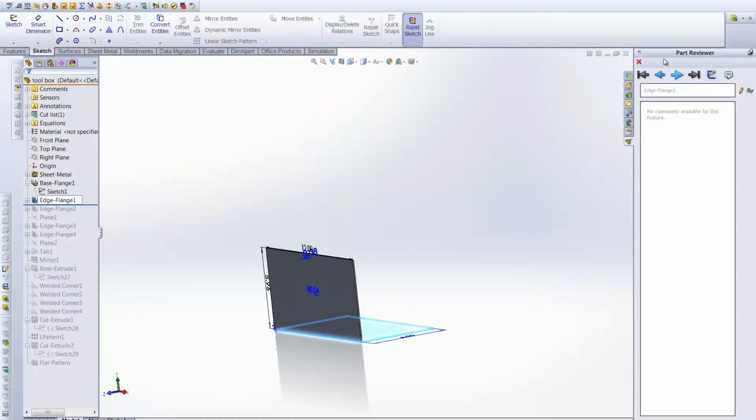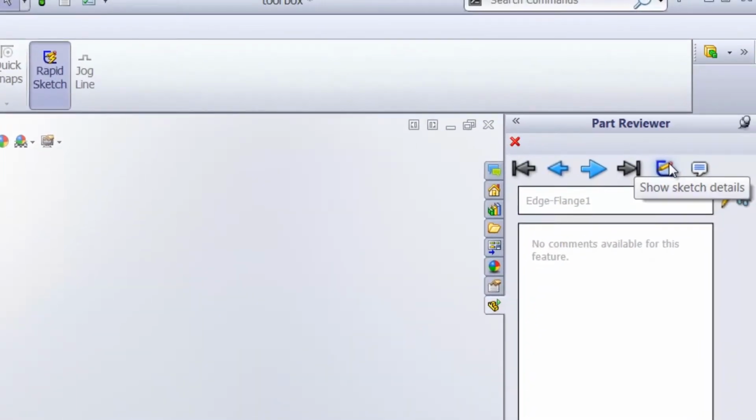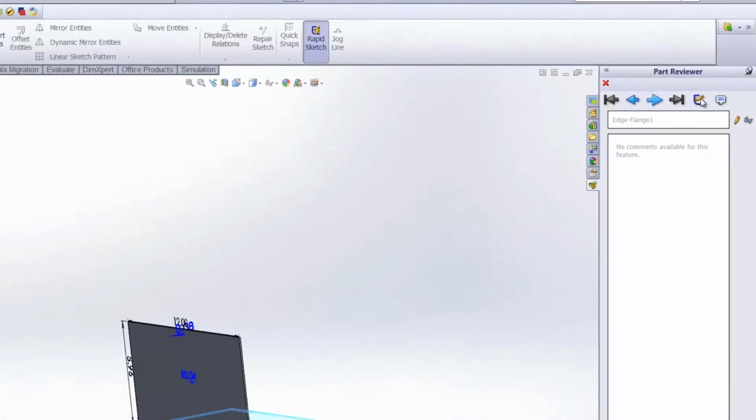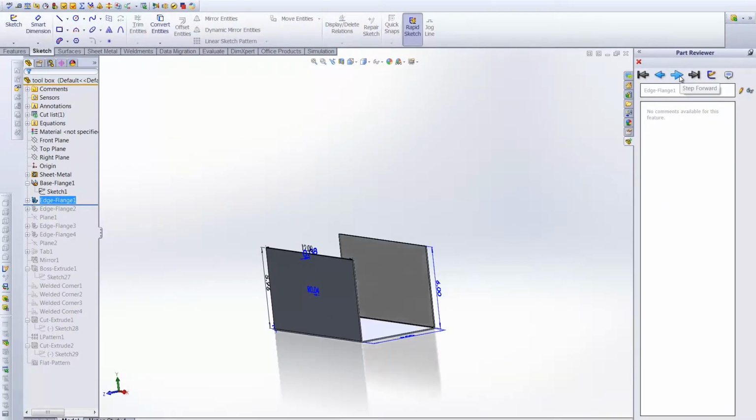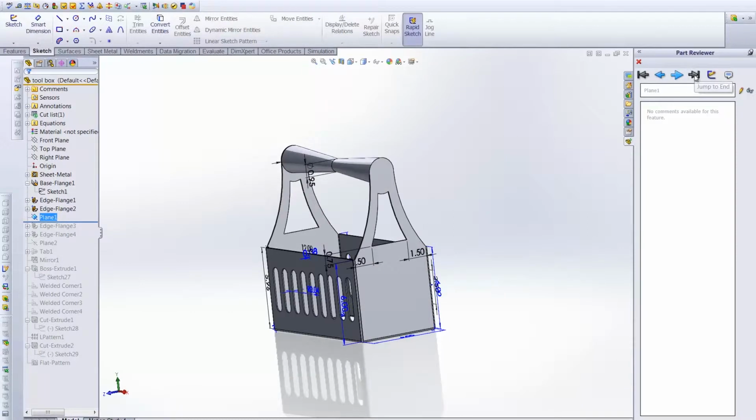So right now the Part Reviewer is in Show Sketch Details mode. If we click this Show Sketch Details mode, then it will just toggle through the features and not stop on each individual sketch. So we'll just cycle through. It'll take us through to the next feature. Press Next. Same again, next feature. We also have Jump to the End, which will just jump to the created part right at the end of the design tree.